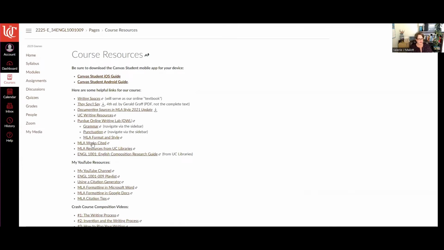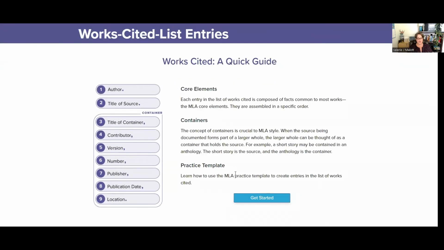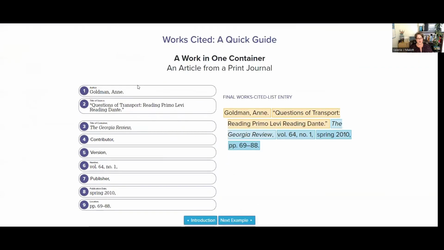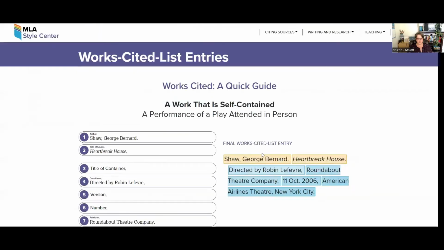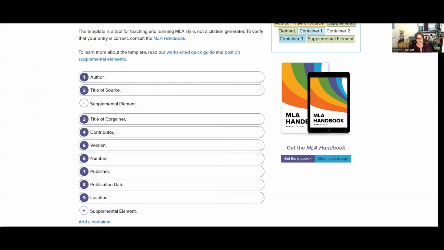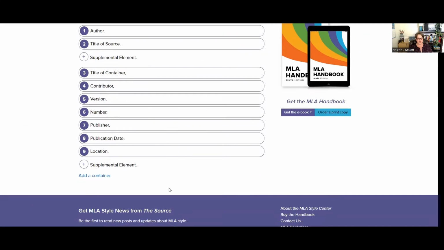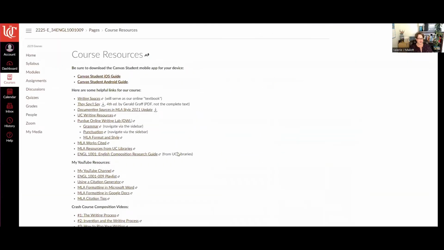We also have MLA Works Cited, and this is from the Modern Language Association website. They have a visual quick guide that will help you get started, as well as a practice template. If you go through the various examples, you'll finally get to a practice template where you can plug in the various things that you need to include in your MLA Works Cited citation. So that's the MLA site.